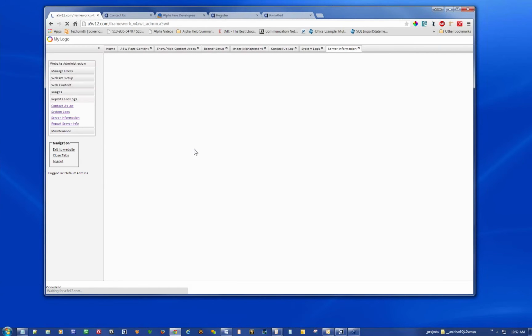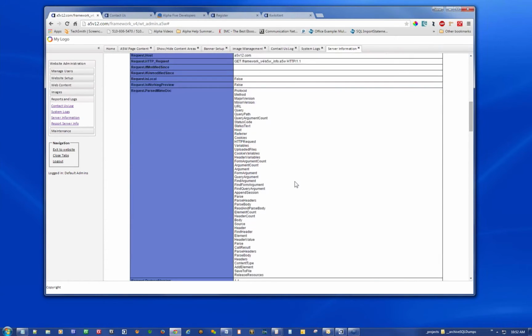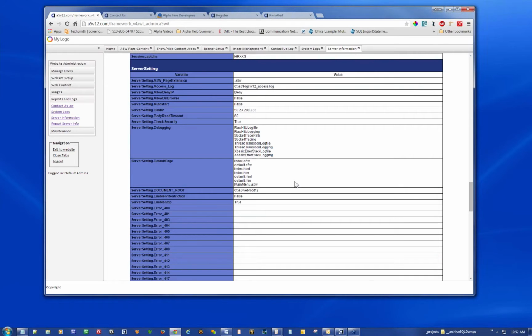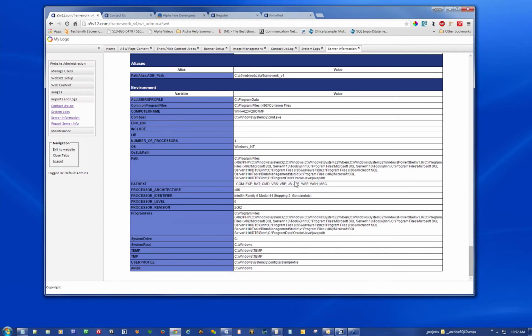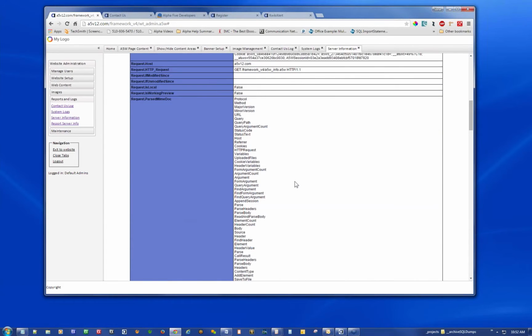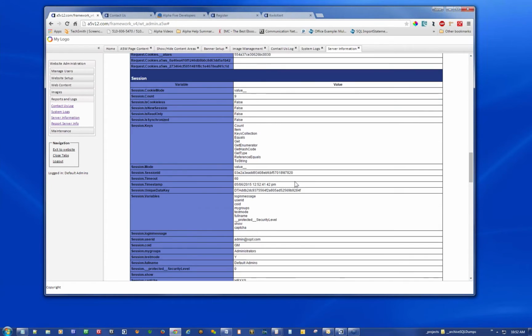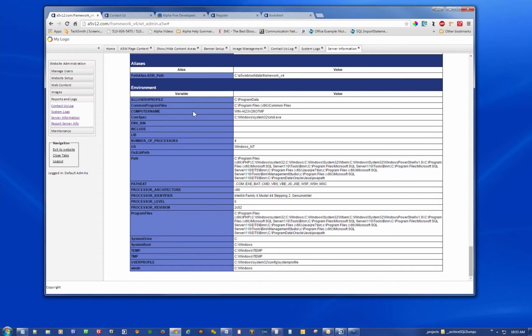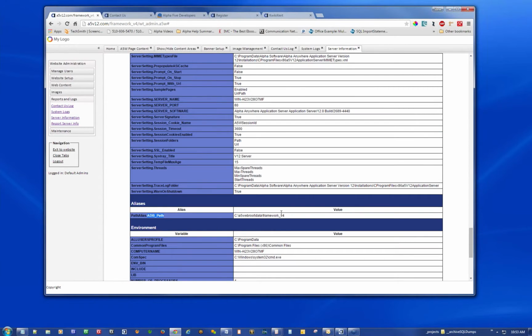Very cool. Server information. I don't know how many of you have seen this before. It's a wealth of information about the Alpha 5 server. Most of us use this during programming, and that's about it. But sometimes you might want to come down and see what's actually happening, like what's the path to my data, etc.